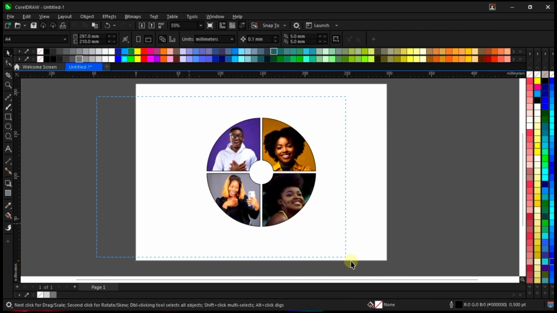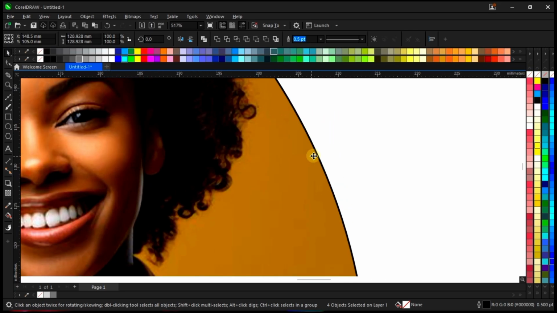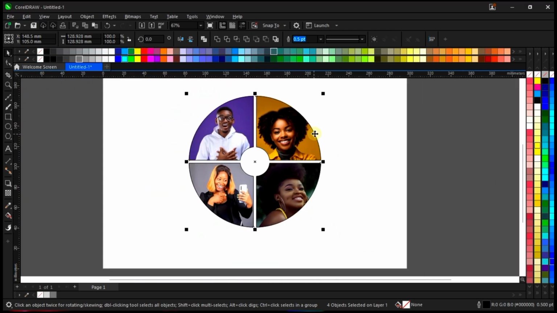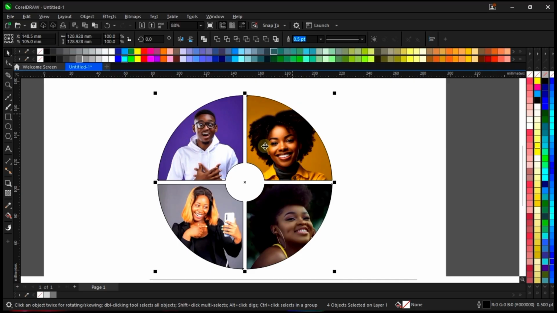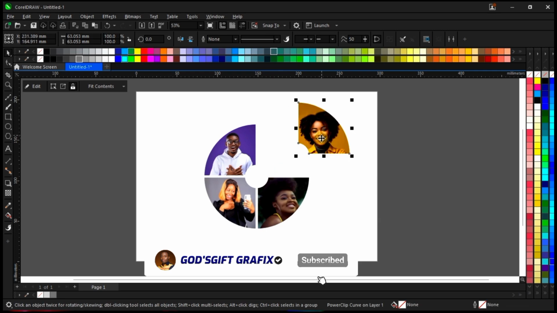Now what you do is select all and remove the outline, because there's still an outline. Look at this thin line here, this black stroke or outline. I don't want it. You remove it. Okay, so how will you do that? Go to your color palette. Have you seen this white stroke here? Right click on it. Have you seen? The outline is gone. So this is it.